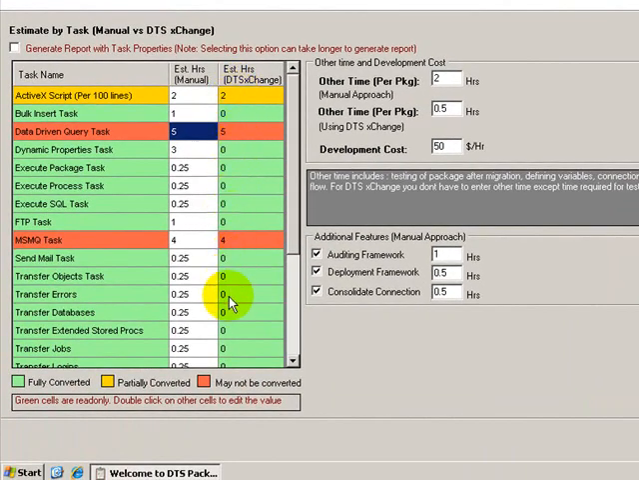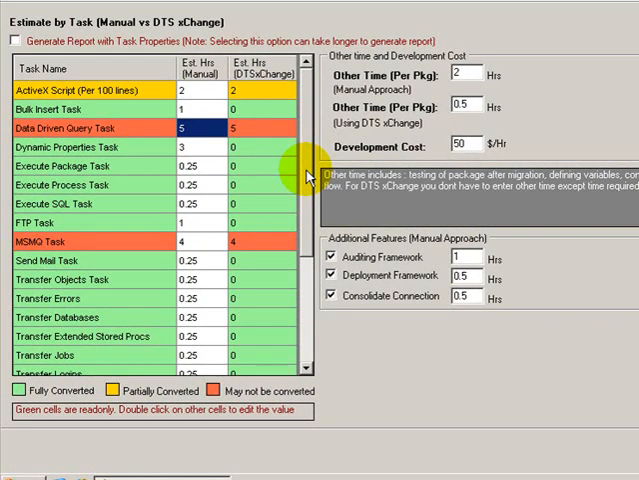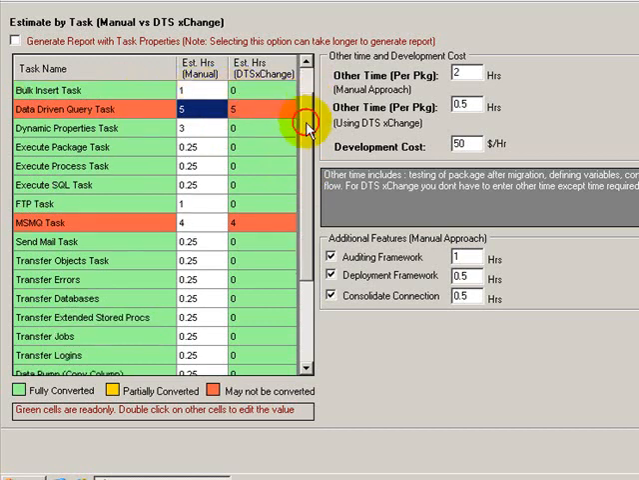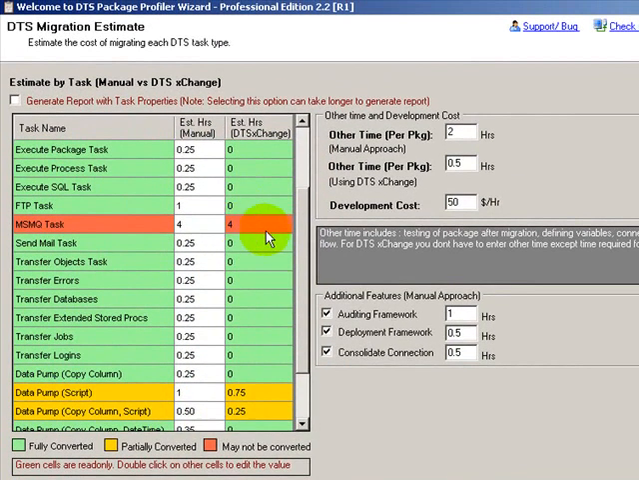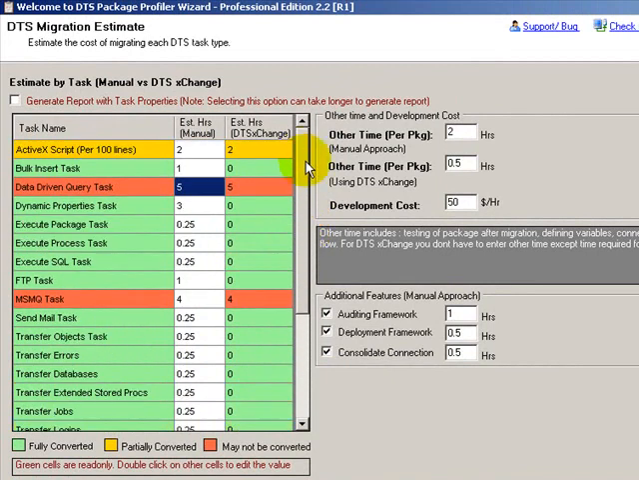In the third column, we see the manual hours needed to convert each task using DTSxchange. Most of the numbers in this column will be 0 because DTSxchange will convert these tasks automatically with no manual labor needed. The tasks that will require manual labor will have a number in the third column. Notice the yellow tasks have a smaller number in the third column versus the second, because DTSxchange will convert them to SSIS, but some manual adjustments may be needed. The task in red will have the same number in the second and third columns, as the manual labor may be the same. The first task in the list is ActiveX script.